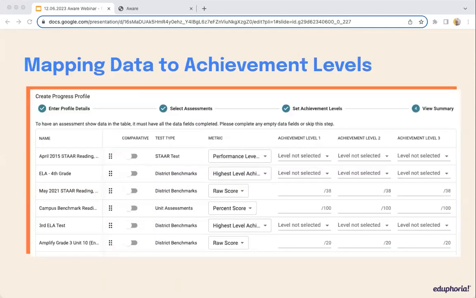Here's where some of the magic really starts to happen. This is after you've selected your assessments, you've selected test types. Now I have to start configuring my achievement levels. This screenshot only shows 3 achievement levels. We can assume we needed to scroll to the right. If you had more than 3, then you could configure levels 4 and 5 or however many.